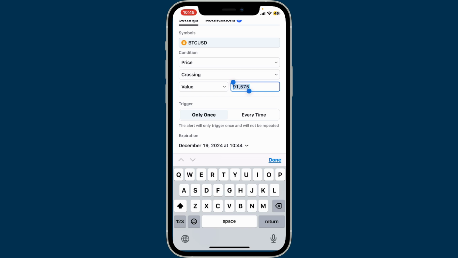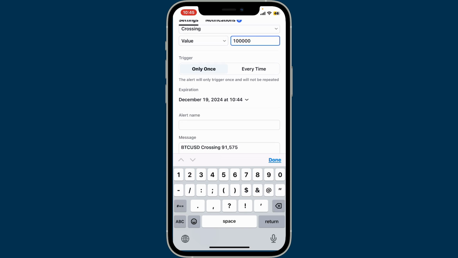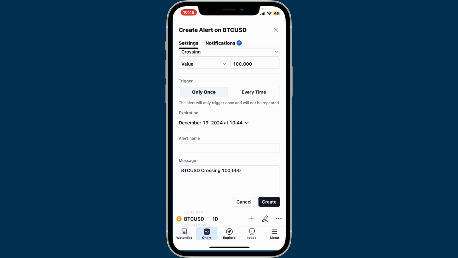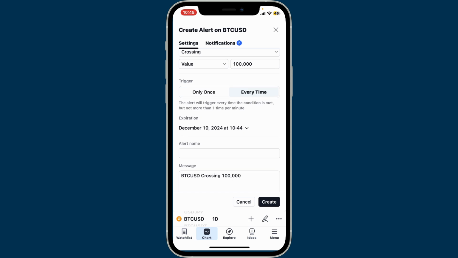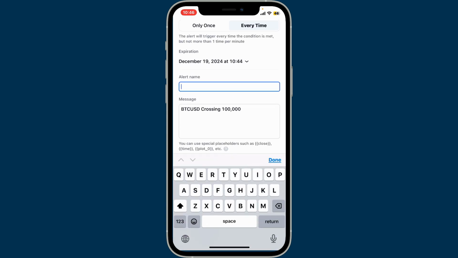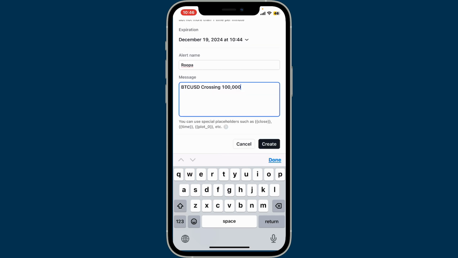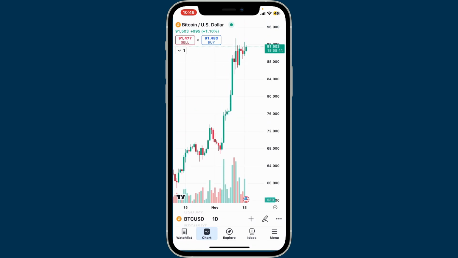Enter your value in the text box and right where it says trigger, go ahead and select how frequently you want to be alerted. Choose between only once or every time. You can also enter the date for your alert, and then make sure to enter the name for your alert. If you want to mention any message or describe your alert, you can do so by typing the information in the message box. And finally, click on the Create button at the bottom.